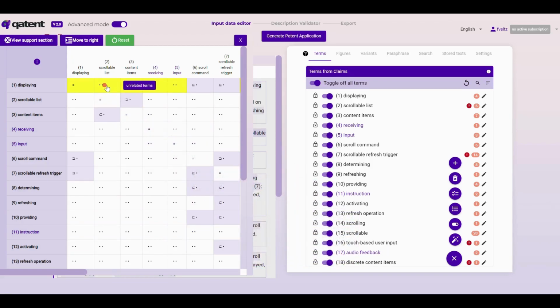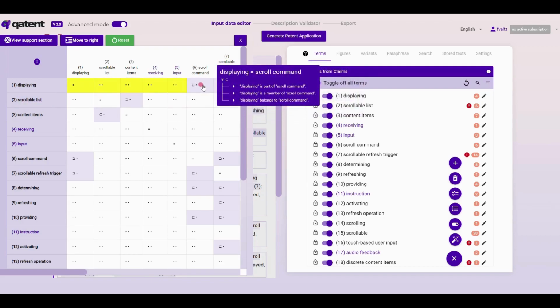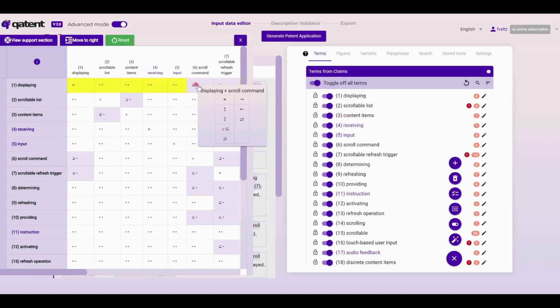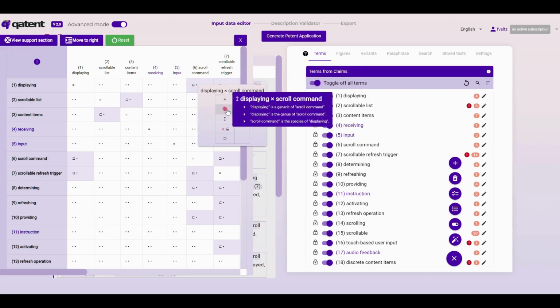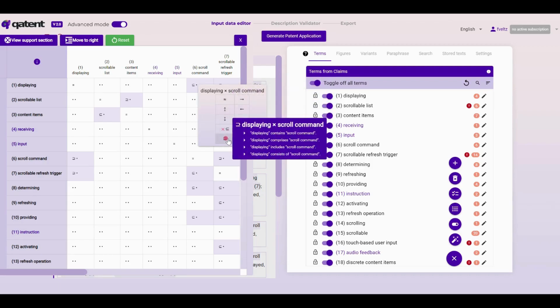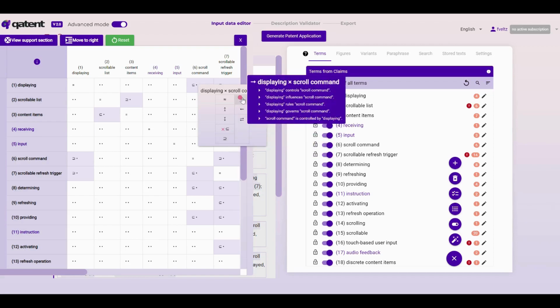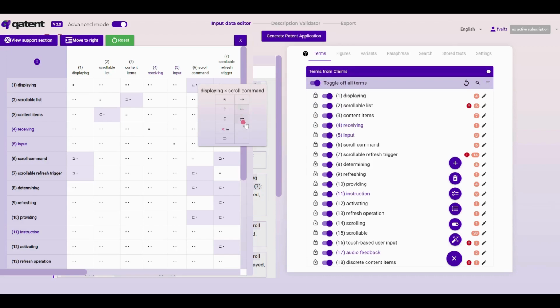So for example, if I want to see the relationship between displaying and scroll command, if I click here, I can define several types of relationship. So either an equivalent, either a hyponym relationship or a hypernym, an inclusion in one direction or the other direction, a control, A controls B, or A is controlled by B, or A interacts with B.